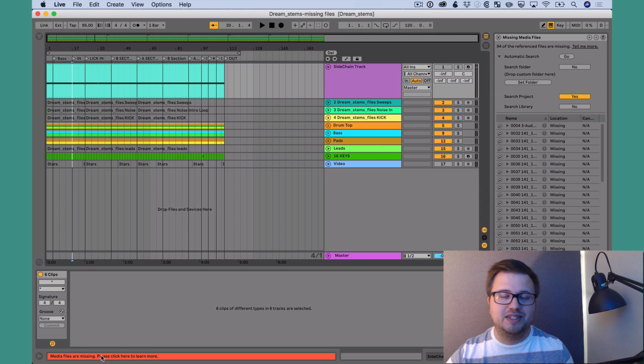If Live can suddenly sense and find the folder that it was looking for, then you won't see this message again. And in that case, just use collect all and save, bring them all together, you're good. But in my case, I've got everything connected. Live still can't find the folder.